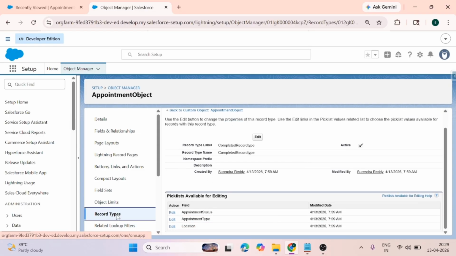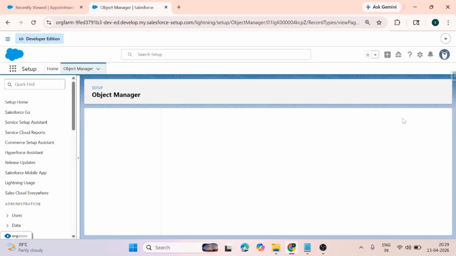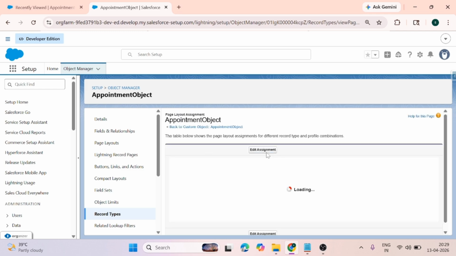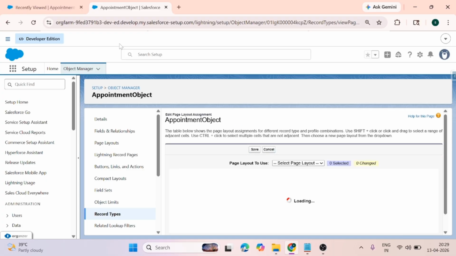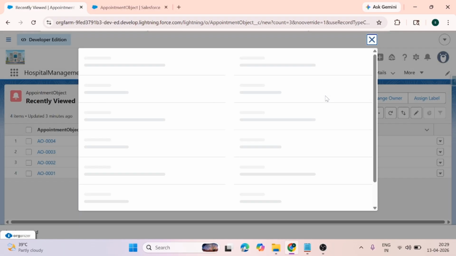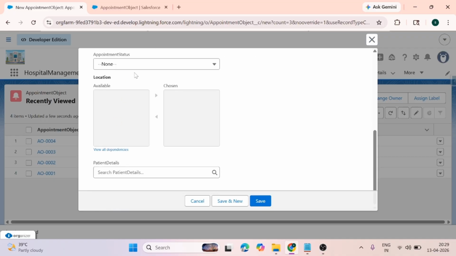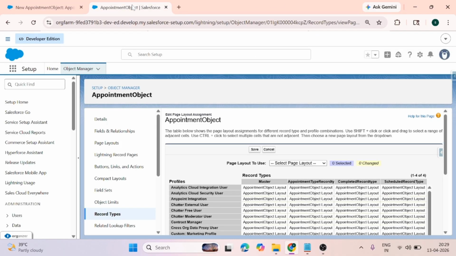Okay, now we can assign the page layout. For the new page layout assignment, first, you can see that if you click on new, then all fields will appear like this only. Schedule and everything. So to avoid this confusion, we are creating the record types. Remember this.